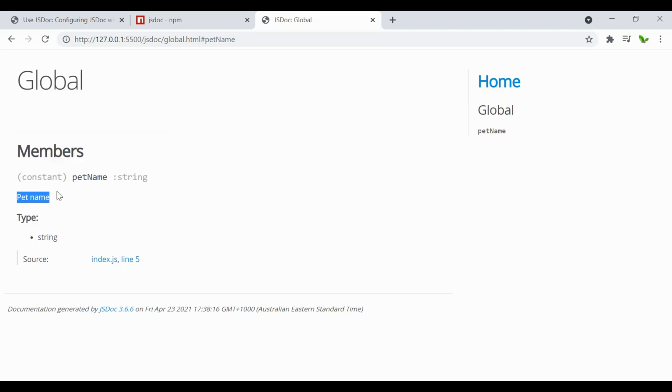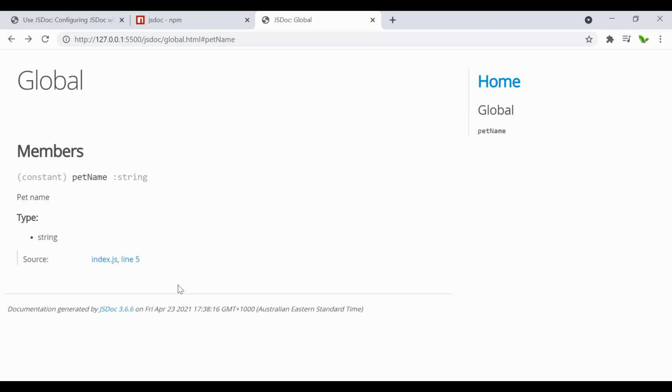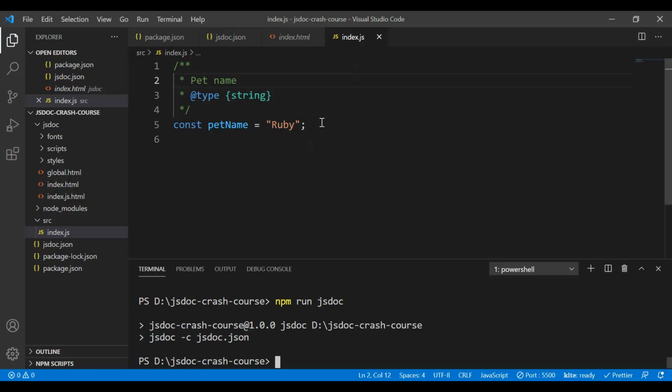And this is the description, right? The pet name and the type is string. And I can also click on the line here. It just indicates that it is in line number 5, which is inside the index.js. Okay, so it is quite useful. We can see a little bit now. Okay, so now we have the string defined.